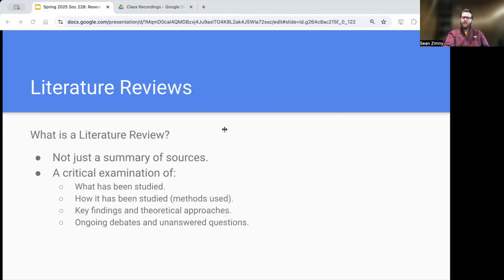So now, I promise, we look at literature reviews as well. So what is a literature review? Well, it's an element of background research, more formalized in many ways. So a literature review is not just a summary of sources. Rather, it is a critical examination of a few key things. What has been studied? How has it been studied? So what methods have been used? Key findings and theoretical approaches previously used, and ongoing debates and unanswered questions about your specific topic.